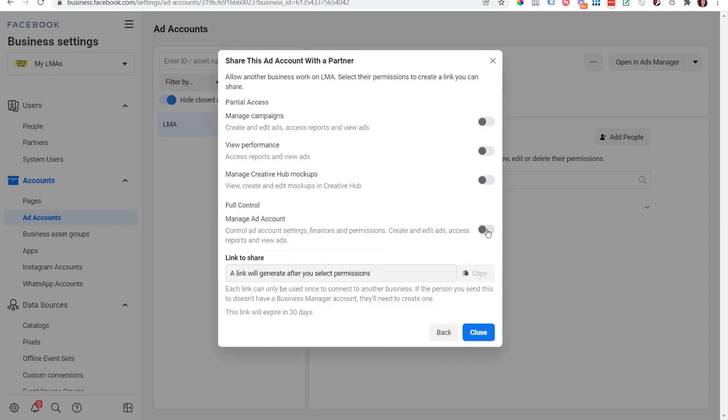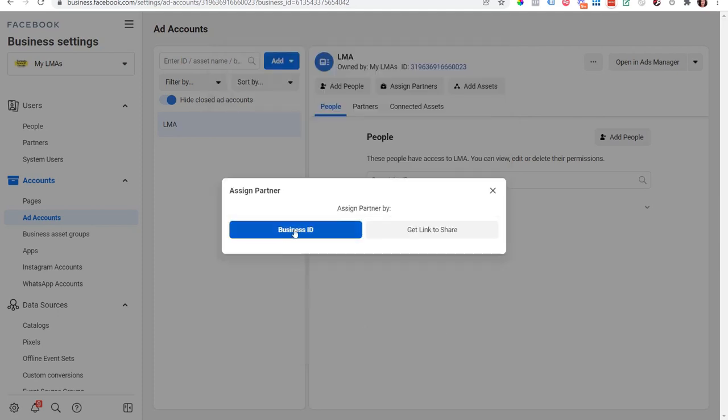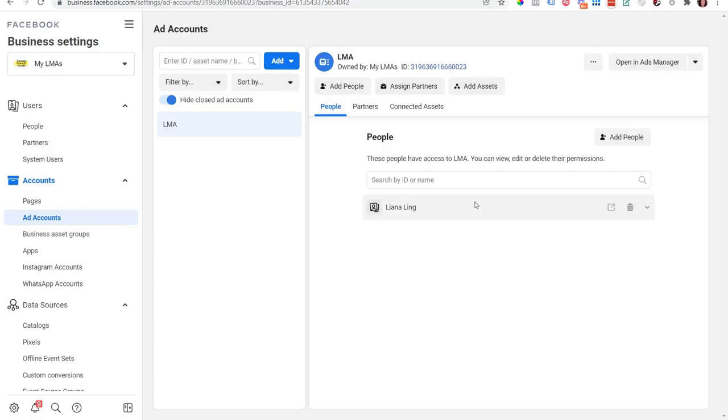You can give them whatever access you want. But it's just that a lot of times it does work, but sometimes it doesn't. So I found that the more reliable way is to put in the business ID over here. Then they will get an email and a notification, and then they will follow the steps on their end in order to give themselves and their team members access to the ad account and page, etc. And you want to make sure that you assign the partner to the ad account and the page and the pixel so that they have everything they need to run ads for you.